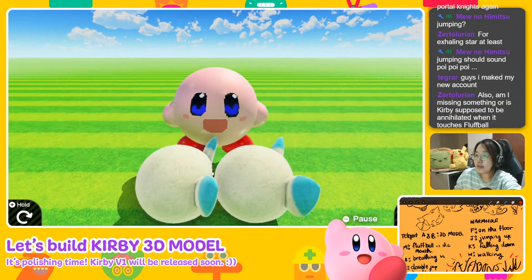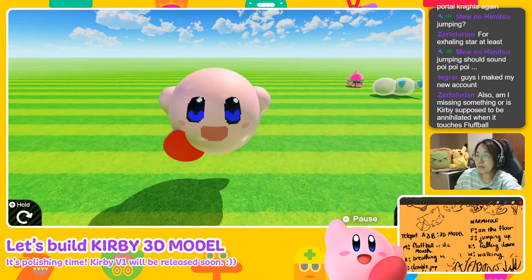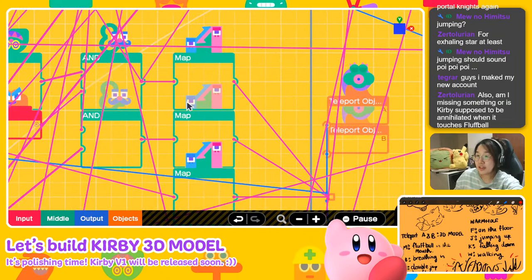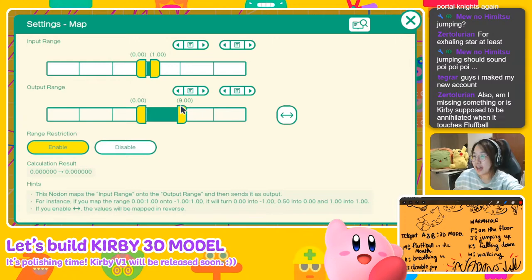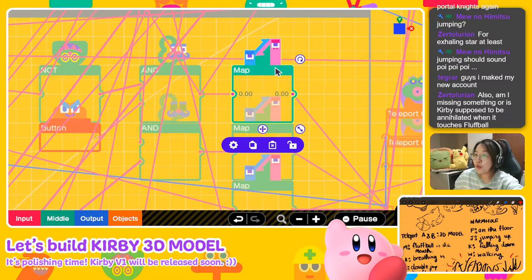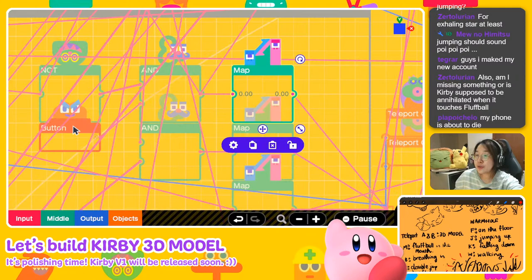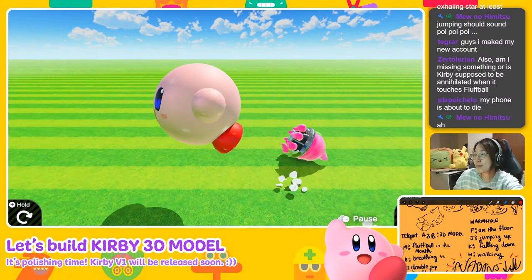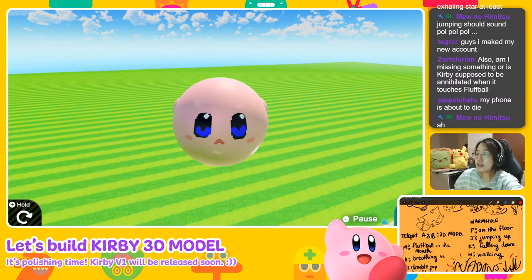Okay, right now I cannot hold A to do double jump. Wait, right now, I understand now why. In the previous code, we had to set the output range to be 20 because I was using on press A button. But just now, my Kirby could jump really high because I reused while press A button. So right now, with the same map value, it should work the same. Yeah. Next is the poi poi poi sound effect.